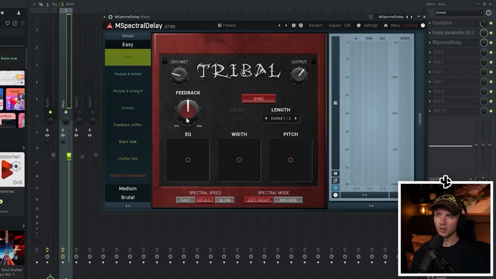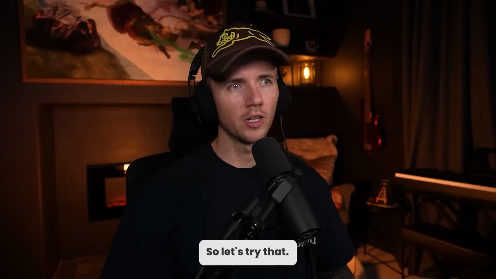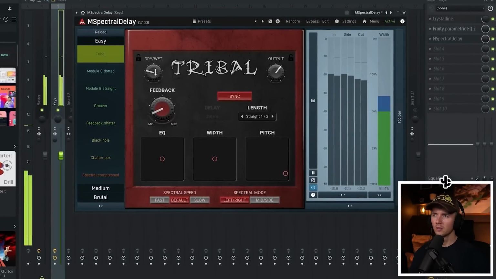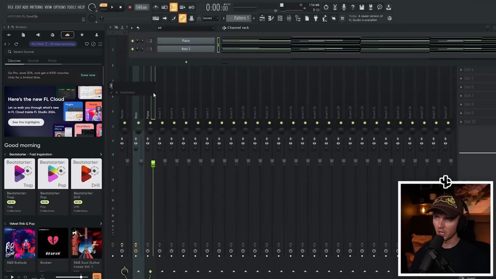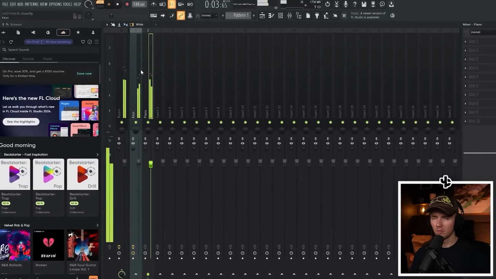And this plugin's pretty sick because it lets you transform the delayed signals. So if I wanted to, I could pitch the delayed ones down just to get a cool effect. So let's try that. See, even that. I'm feeling that. Let's try a new key too, just to refresh our ears a bit. There we go.